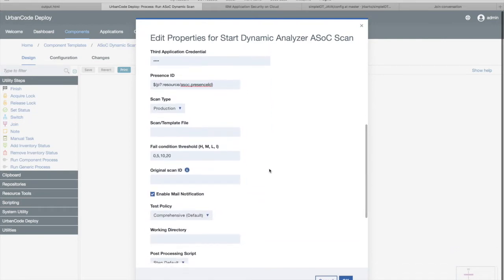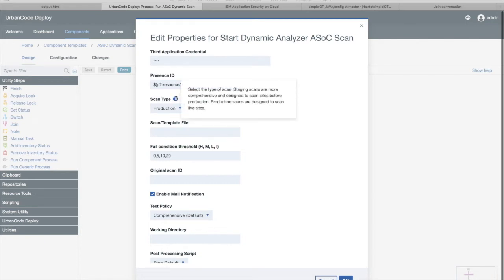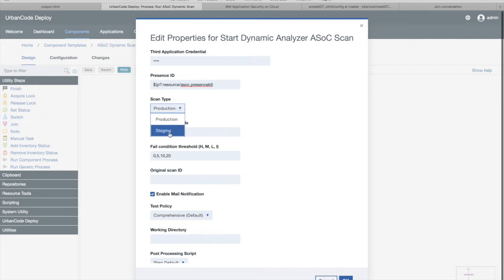So the other important properties that we have in the dynamic analyzer step are the scan type. So this determines basically how comprehensive your scan is going to be. So we have two different values. You have the staging and production. So the staging scan type is mainly meant for a more comprehensive scan before you actually deploy the website, while the production site scan is done on a live site. It's going to be a little less comprehensive. So we're going to run that to make it a little quicker.